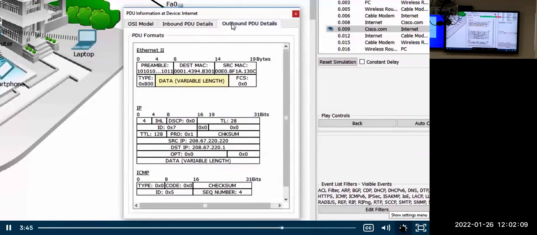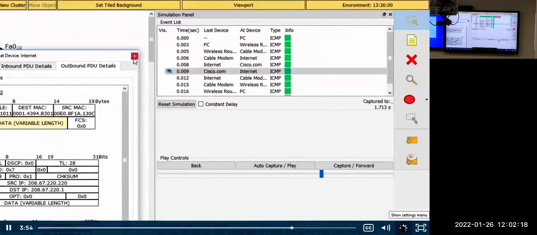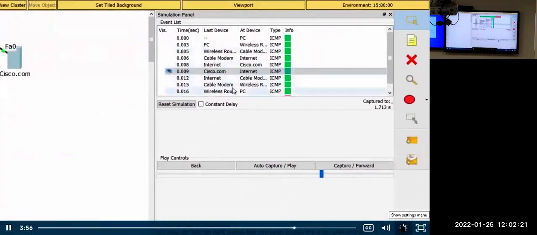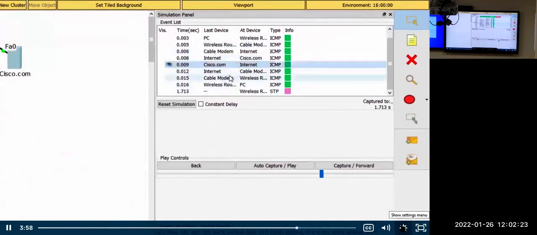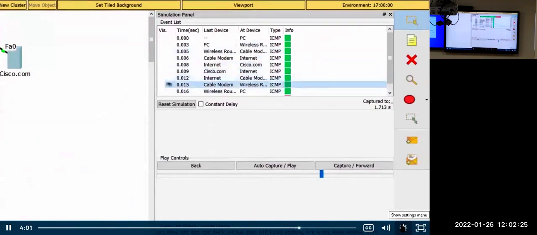The outbound PDU details area is going to show similar information for outgoing packets. This tab only applies if the device has a PDU to send. So let's let this traffic go a little bit further. We'll double click on it as the traffic is going from the cable modem to the wireless router.